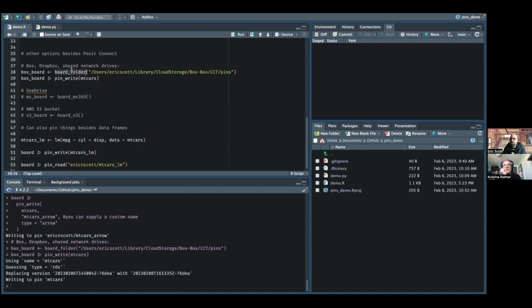Yeah. So there's not a special function for Box or Dropbox. This is just any folder on your computer. Yeah, you can use it with Box. There is a special function though for Microsoft OneDrive, which I don't have set up, so I can't demo. And then you can also use Amazon S3 buckets if you are fancy. So you can't pull directly from Google Drive or Dropbox right now.